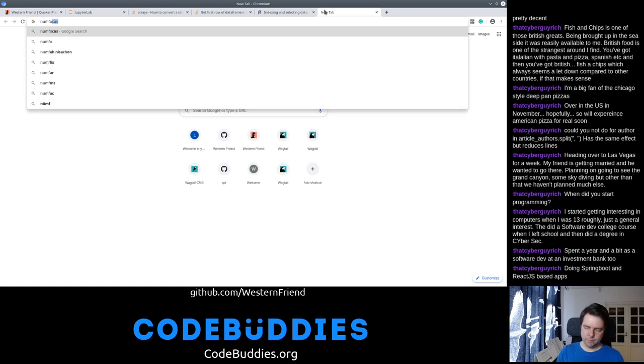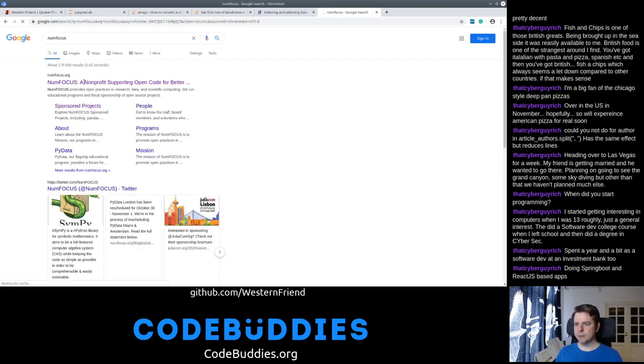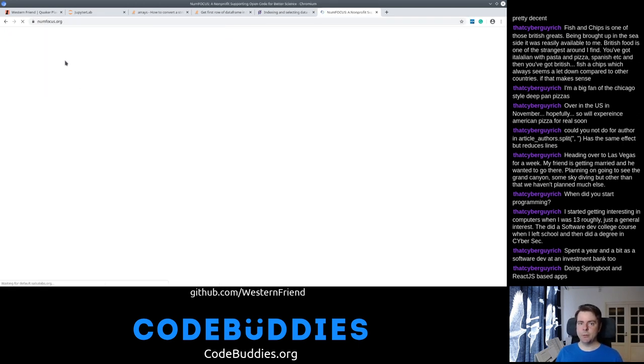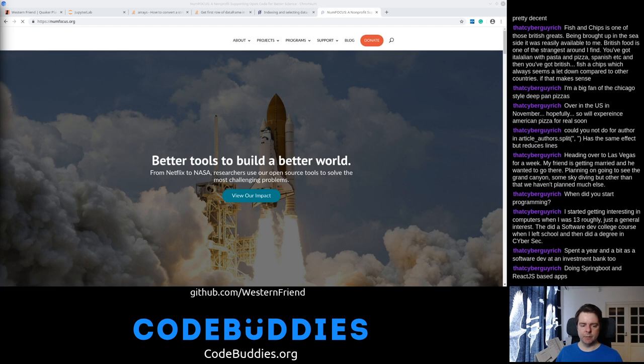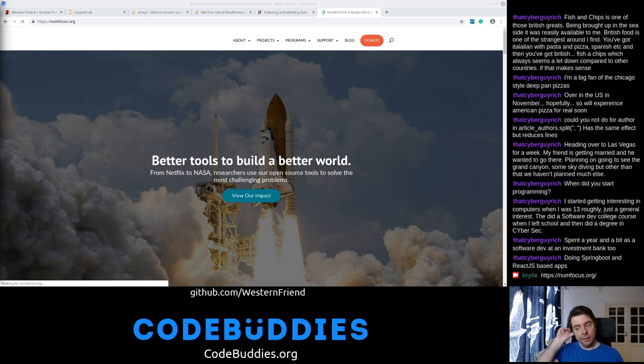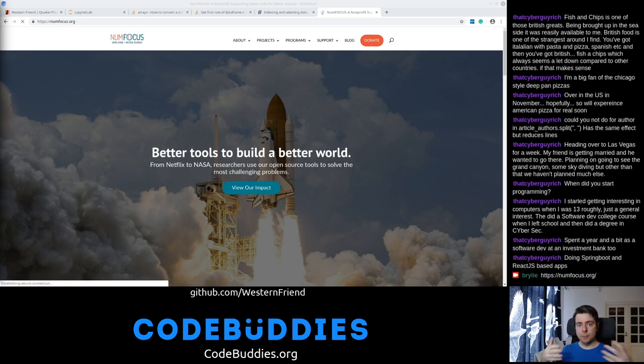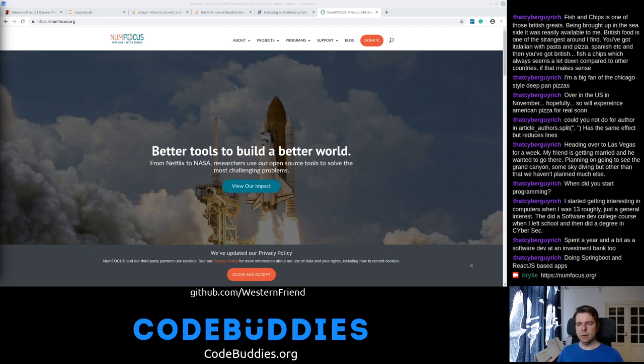NumFocus is a great organization if you're interested in data science. And I think they're not leaving Java out of the loop either. I think there's a lot of great stuff you can do, especially geospatial stuff in the Java ecosystem. I just haven't seen as much fusion between, if you're doing stuff like Hadoop and whatnot for big data, there are some pretty cool projects now that I think of it. But I haven't worked much with those. In any case, NumFocus is really cool.